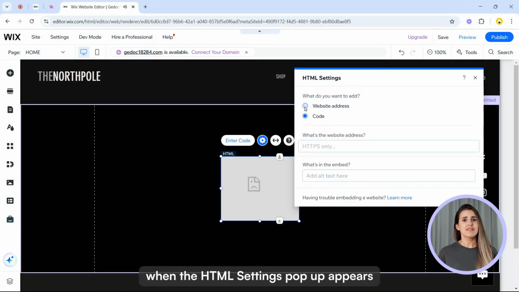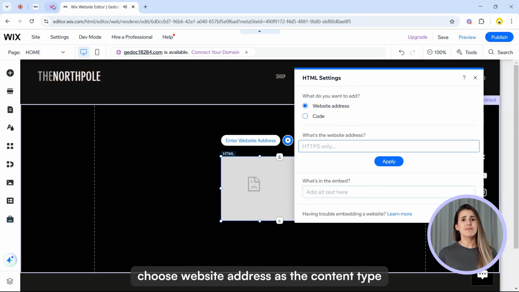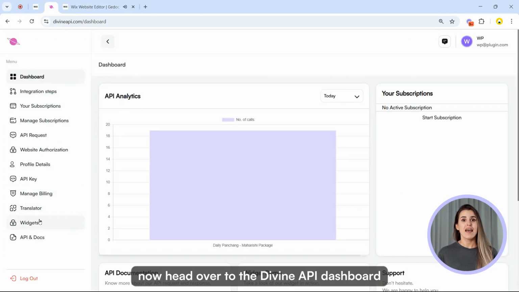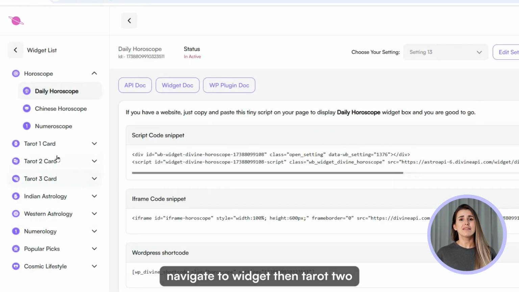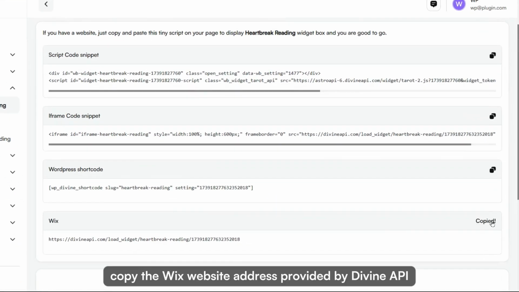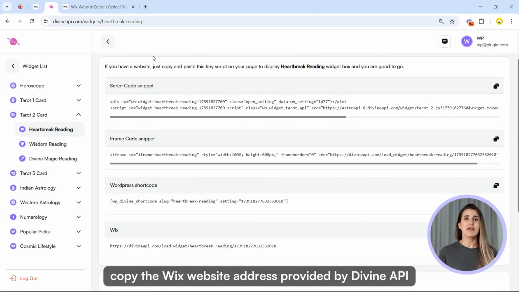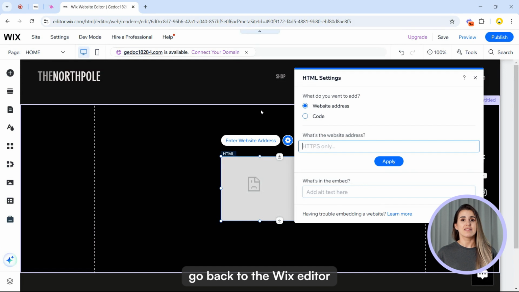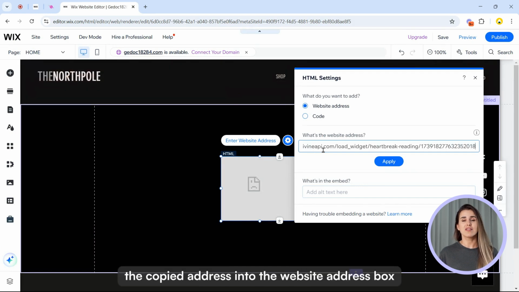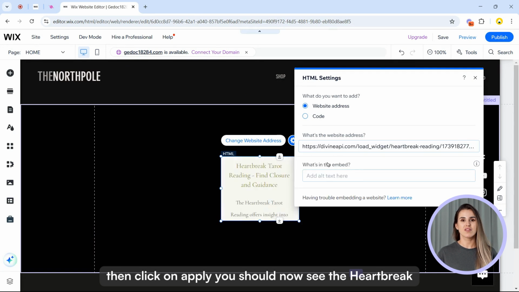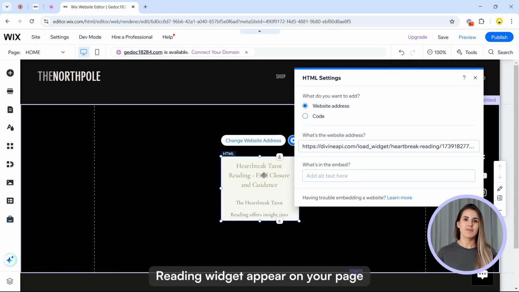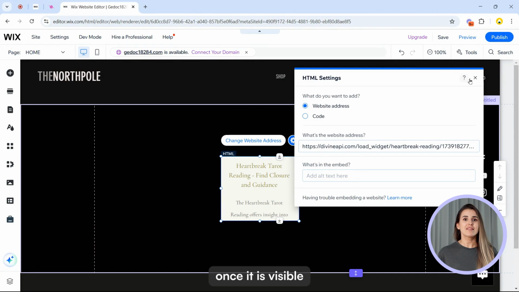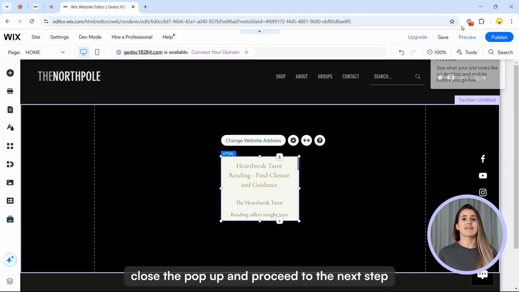When the HTML Settings pop-up appears, choose Website Address as the content type. Now, head over to the Divine API dashboard. Navigate to Widget, then Tarot 2, and select Heartbreak Reading. Copy the Wix website address provided by Divine API. Go back to the Wix editor and paste the copied address into the website address box. Then click on Apply. You should now see the Heartbreak Reading widget appear on your page. Once it is visible, close the pop-up and proceed to the next step.